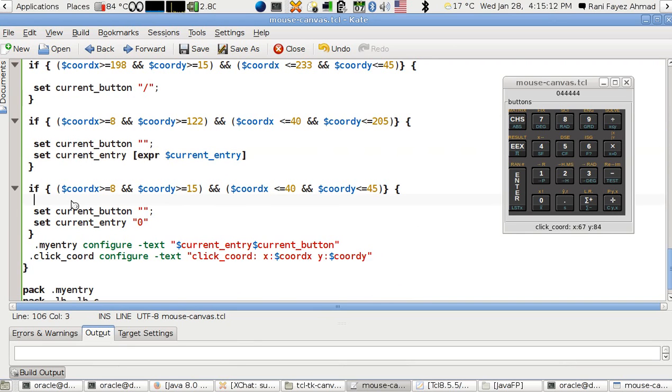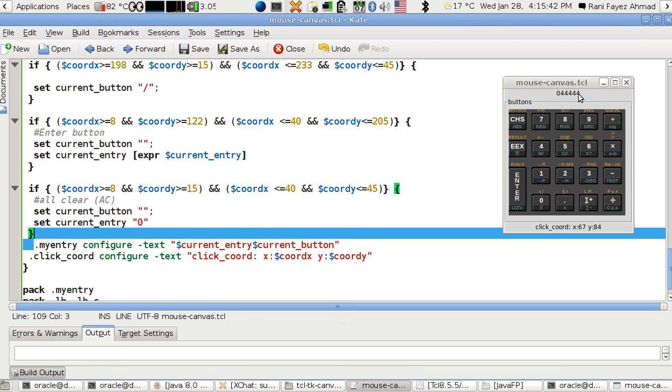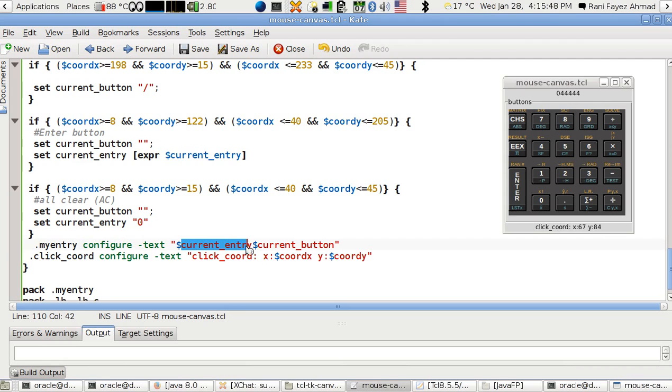And this one is the all clear button. This is all clear, you see, and this is the enter button. This way I'm resetting the current button to be nothing, and the current entry will be 0. And here I configure again my entry, this label here, to be the current entry plus the current button.